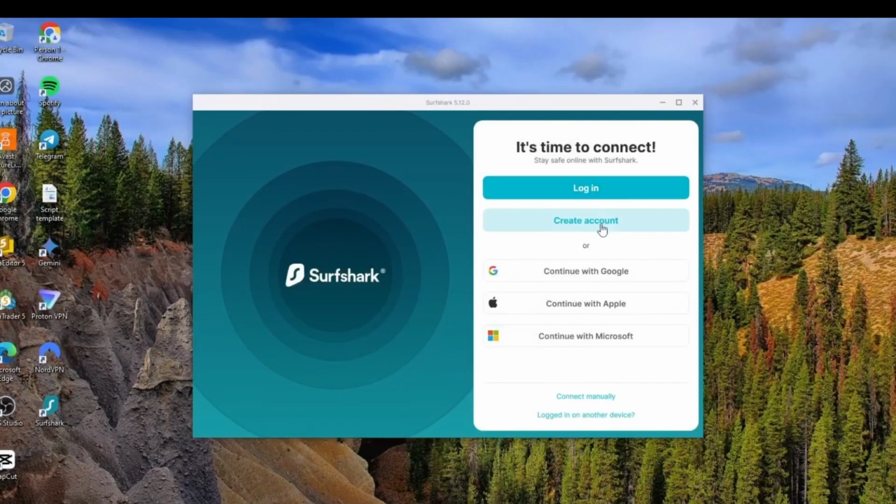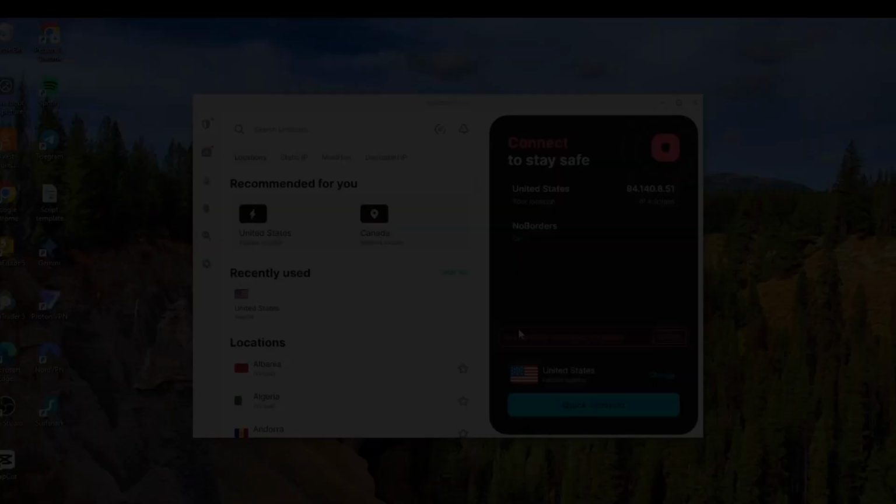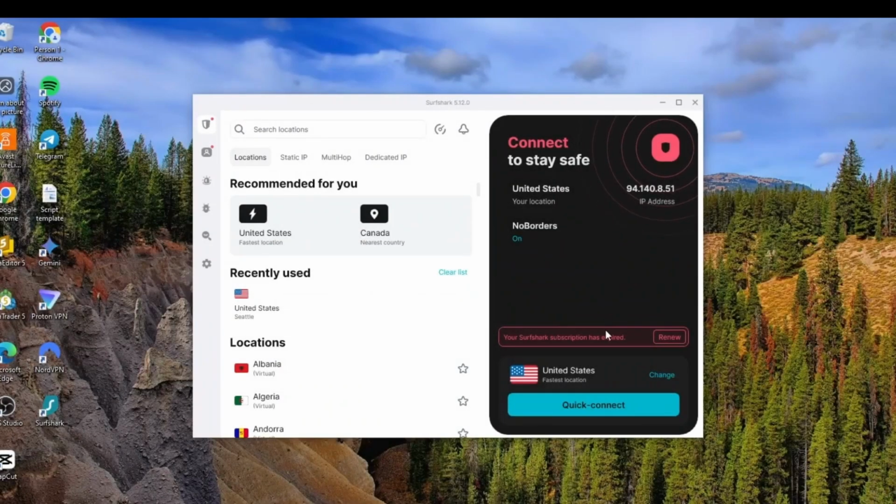To log in, press the blue Login button. If you don't have a Surfshark account yet, you can create one here. You can also log in using your Google, Apple, or Microsoft accounts if they are linked to Surfshark. For this video, we'll log in using Google for Surfshark. Review them and then click the Quick Connect button to connect to the fastest available server.